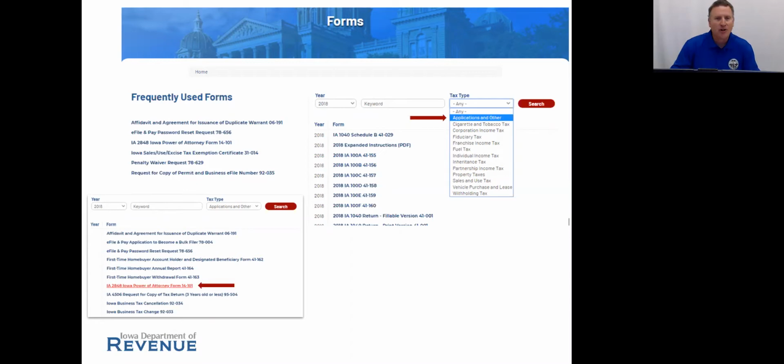This is something that we're going to have on file if we want to get into any specifics regarding your Iowa tax returns or help you out with some of these issues that you may be coming across.